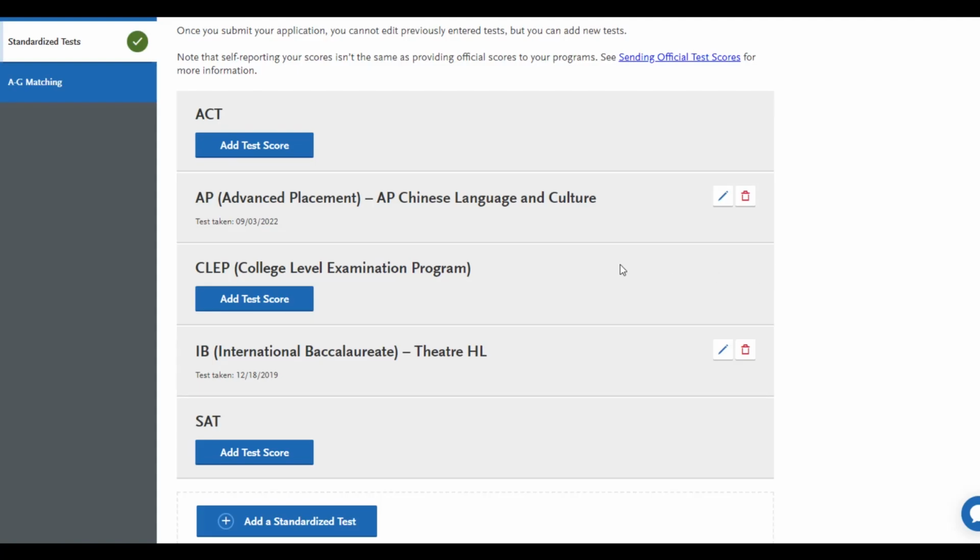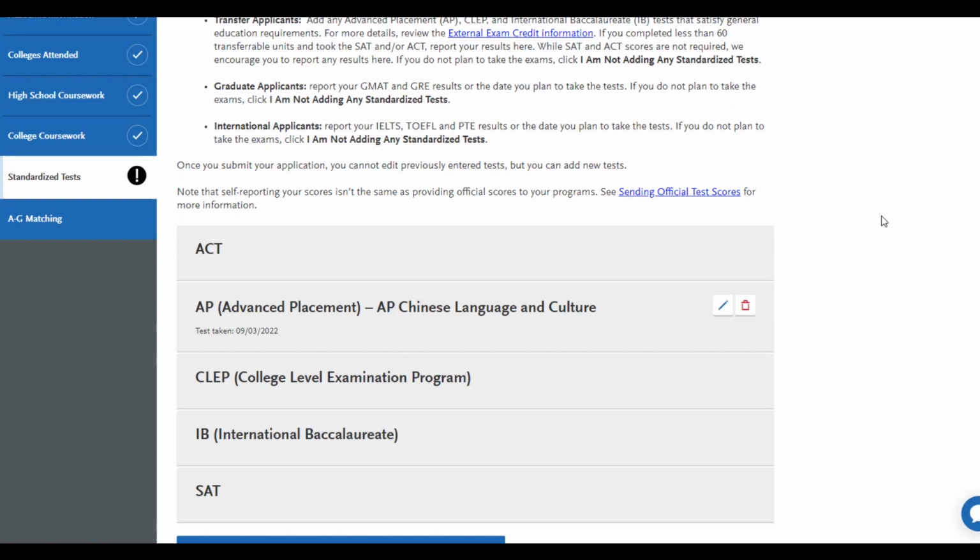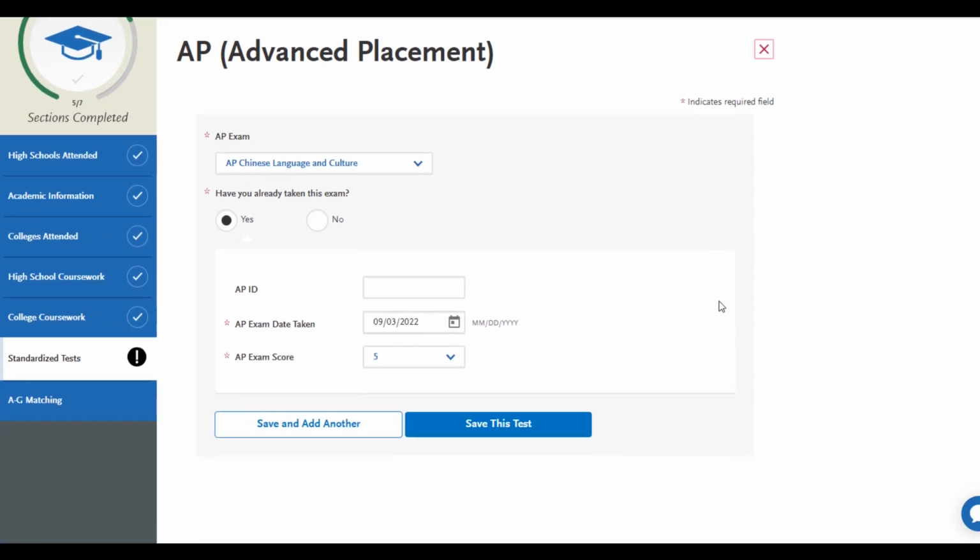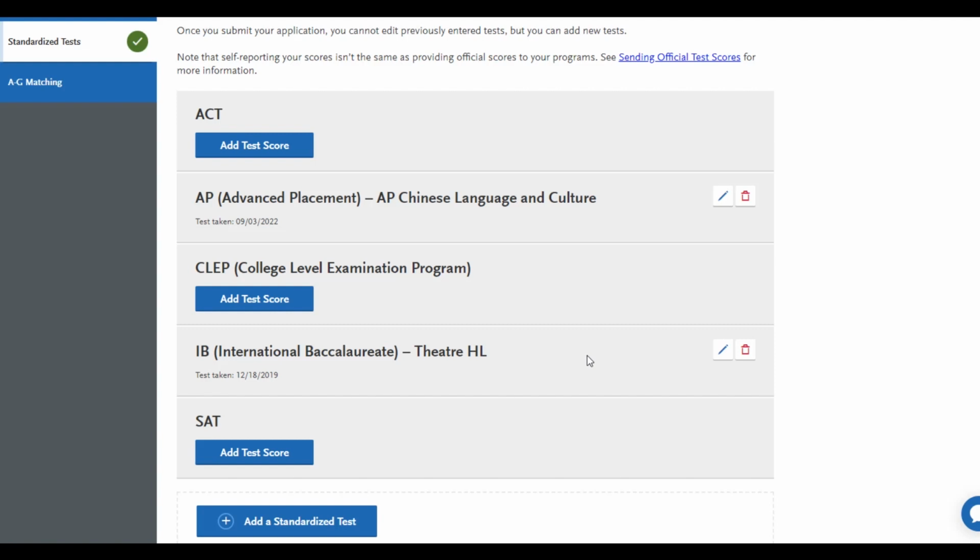You would only potentially be using the AP or the IB sections if you are testing out of an A through G requirement. The area we typically see this the most in is foreign language, area E. For example, if I already took the AP Chinese Language and Culture test and I scored a qualifying score of 3, 4, or 5, that allows me to meet the minimum requirements for Area E, 2 years of foreign language credit. If you're not sure which test scores are acceptable to test out of an A through G requirement, please refer to the CSU handbook.